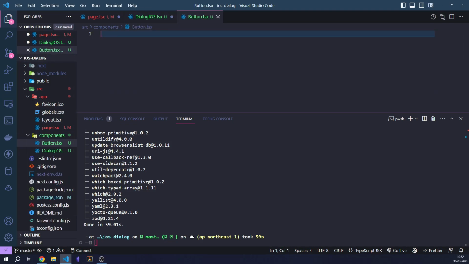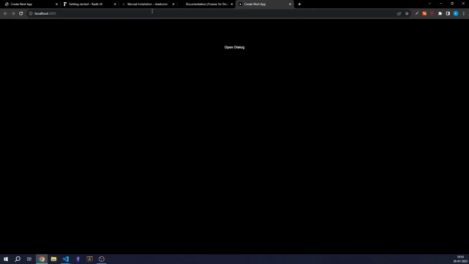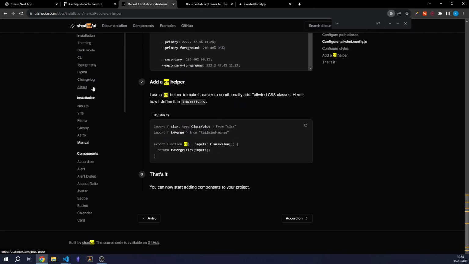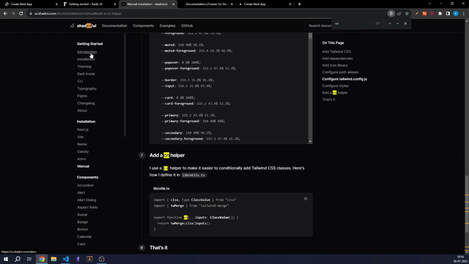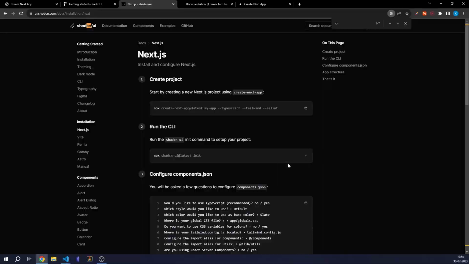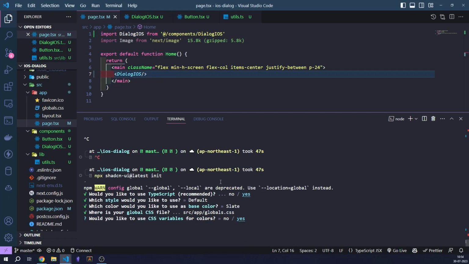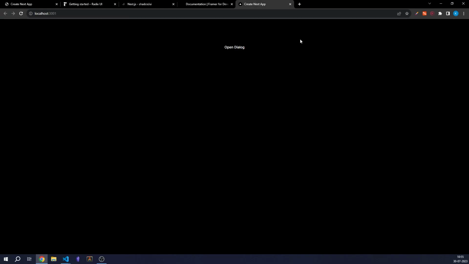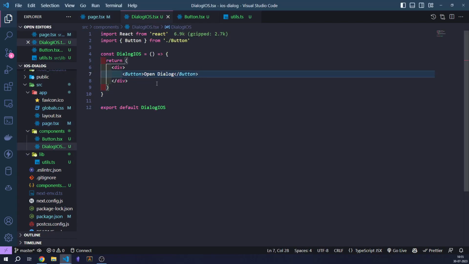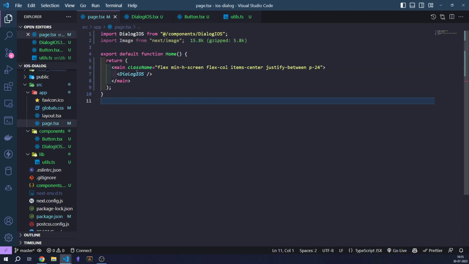I'm going to copy it from the shadcn component. Let's just initialize the shadcn component library instead of setting everything up from the beginning. We can just do it using the CLI tool that shadcn provides us. Now this dialog iOS.tsx needs to be a client component because this whole thing is a server component and you can't use effect and other hooks over here.